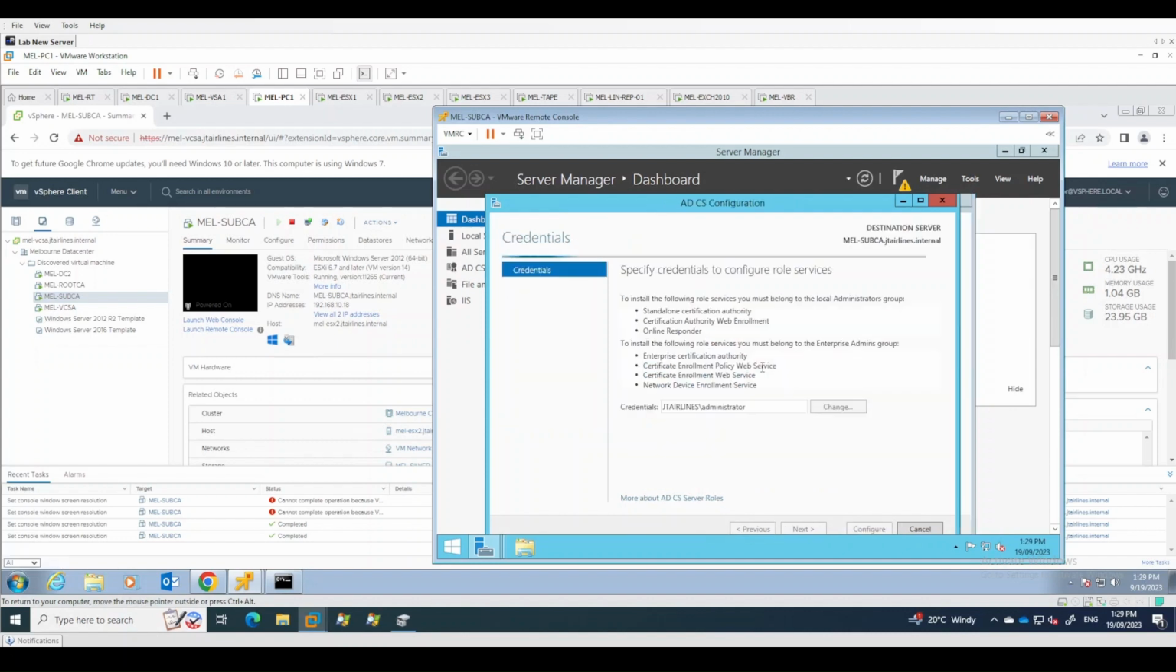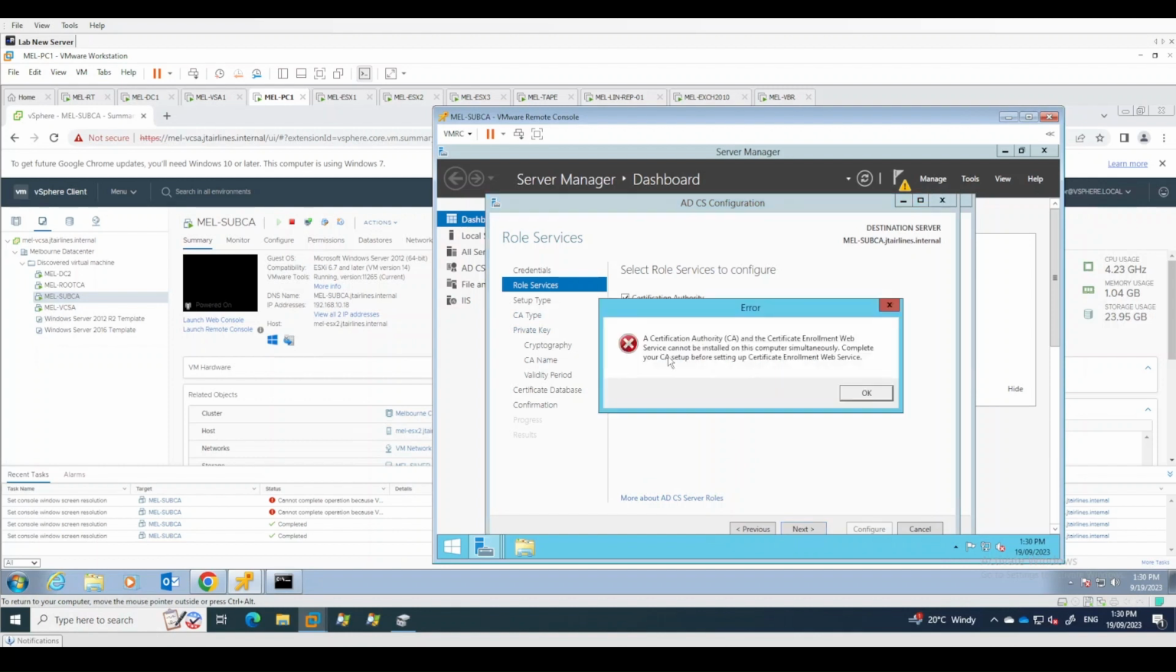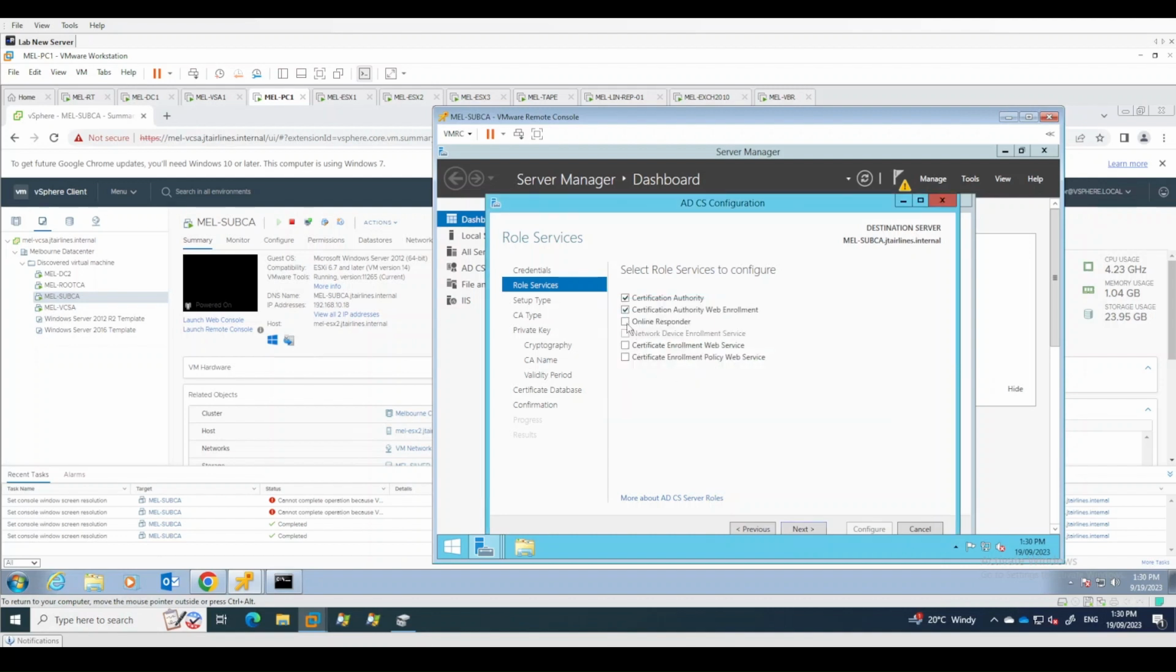Let's hit configure, and we will use the JT Airlines administrator account as the credentials. We will set up certificate authority, the web enrollment. Just trying to remember which one of these two I needed to install. Just checking my notes. Yeah, I think it's just this one for now. Okay, fine. Right, I might just leave it at those two for now.